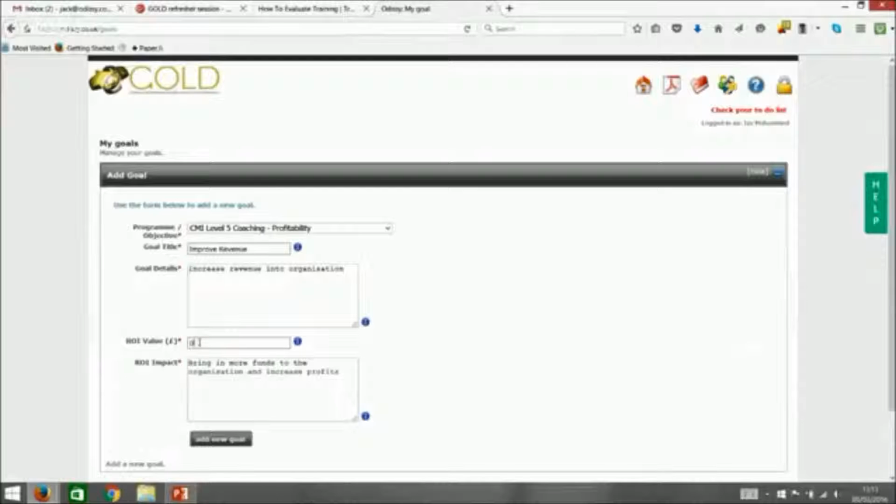Obviously, in the monetary value, if you're not sure, you can put in 0. However, you can come back and refill this later on if you decide that actually you can put a monetary value to this. You can come back to the goal and edit it. Once you've done these few areas, you click on Add Goal.